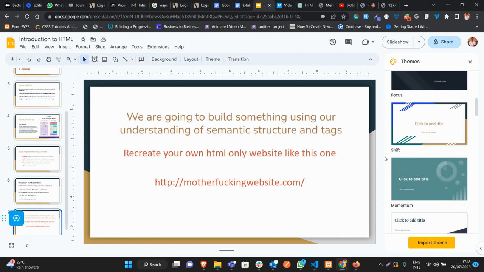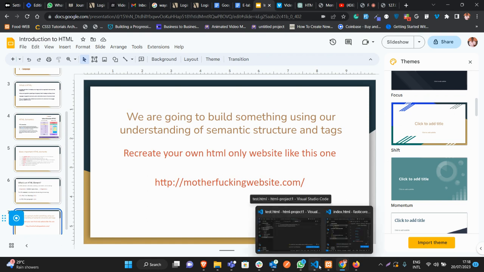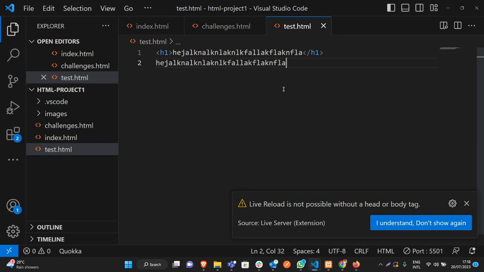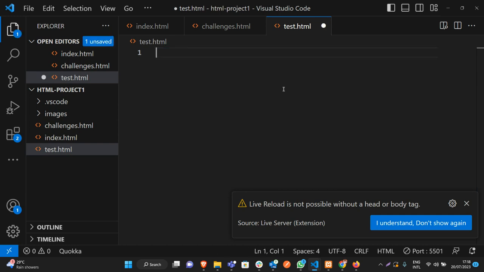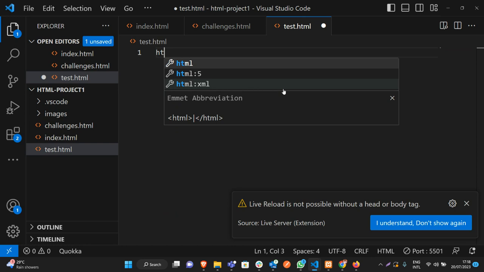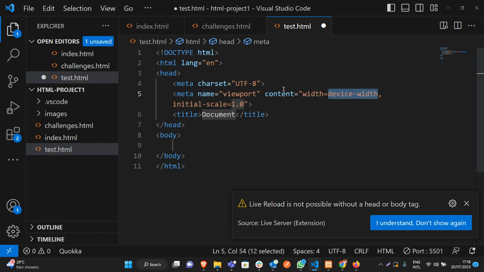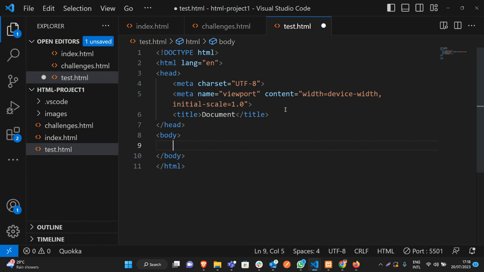Now, I've prepared some base code that we will use for this program. Now, let me remove what I had here before. This is the structure of an HTML document. This is the doctype element we're talking about. This is the HTML element we're talking about. And we have the head, we have the body. This is the basic structure.